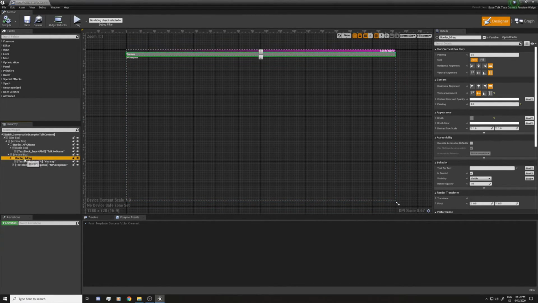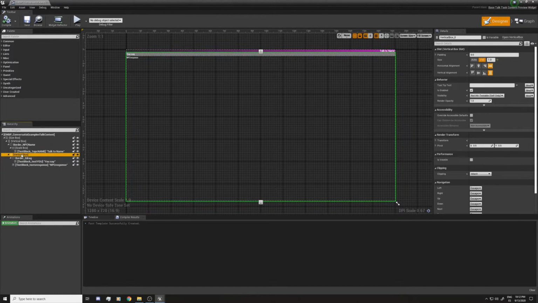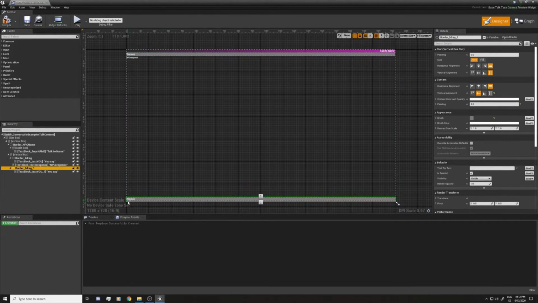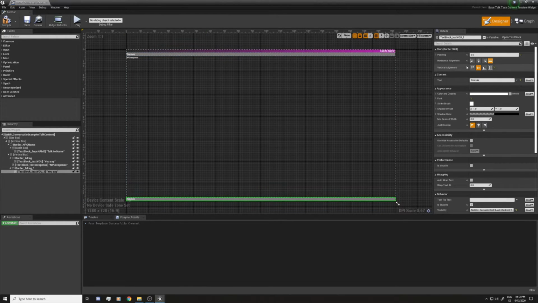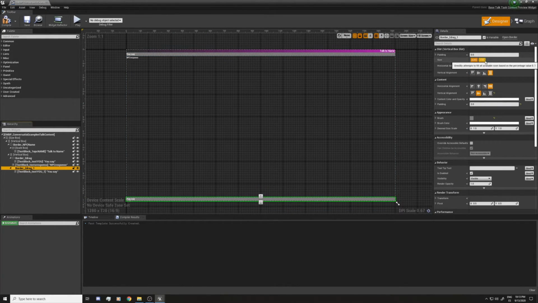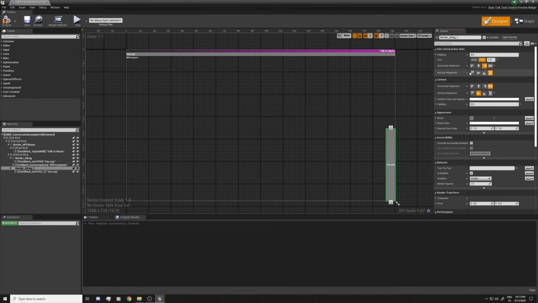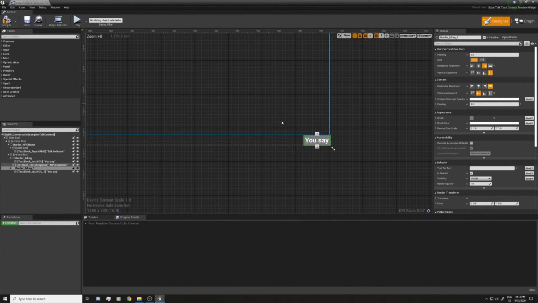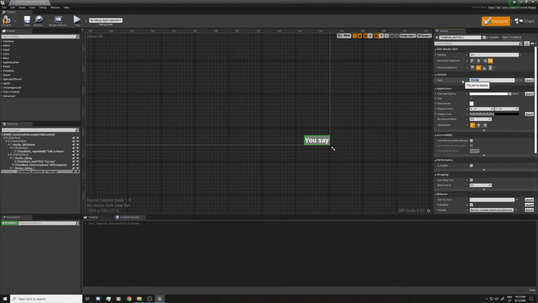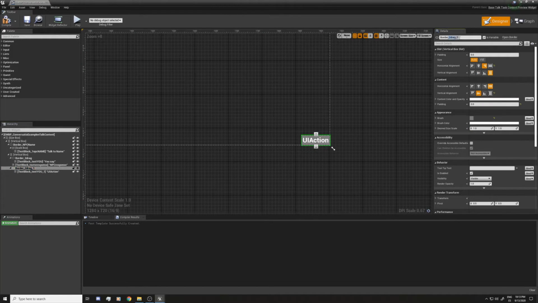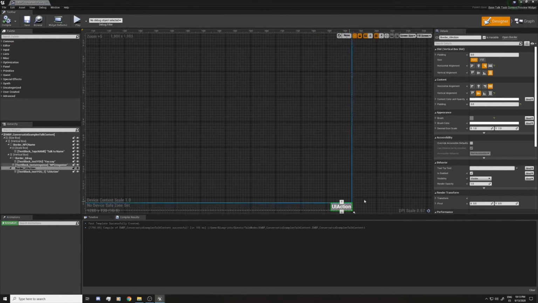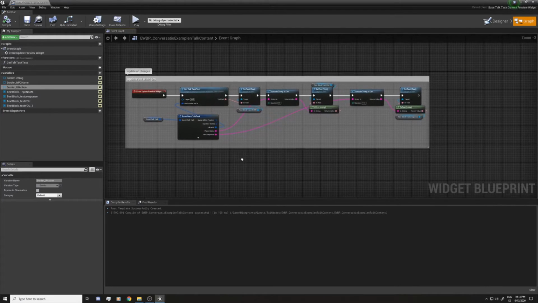So I'm gonna copy this border with the text, I am gonna paste it in the vertical box, and you can see it here. I'm gonna line the border to the right, like that, and this is going to be the UI action. And this border, I'm gonna call it border UI action. So if we have some action for this talk task, we're gonna show it. And this is how it looks.